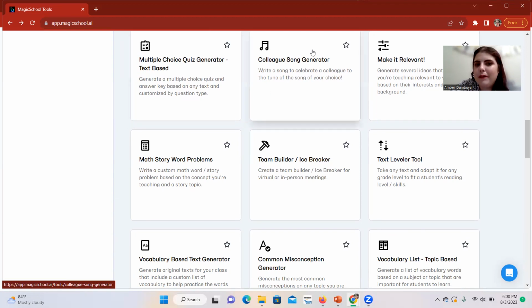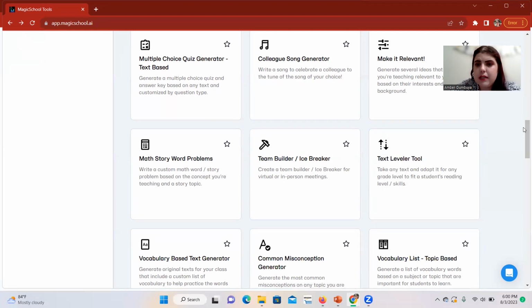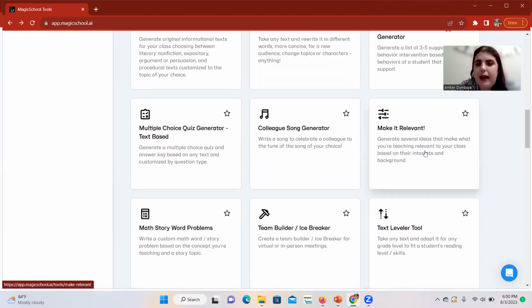I haven't really played with the colleague song generator. From what I can tell, it just gives you lyrics. It doesn't actually produce a song. But it's something silly to do. I do really like the make it relevant. So you just type in what it is that you're teaching and then things about your specific class. So like, is your class really into Minecraft? Are they into Roblox? Are they on Instagram? Do they like playing outside? Are they into sports?